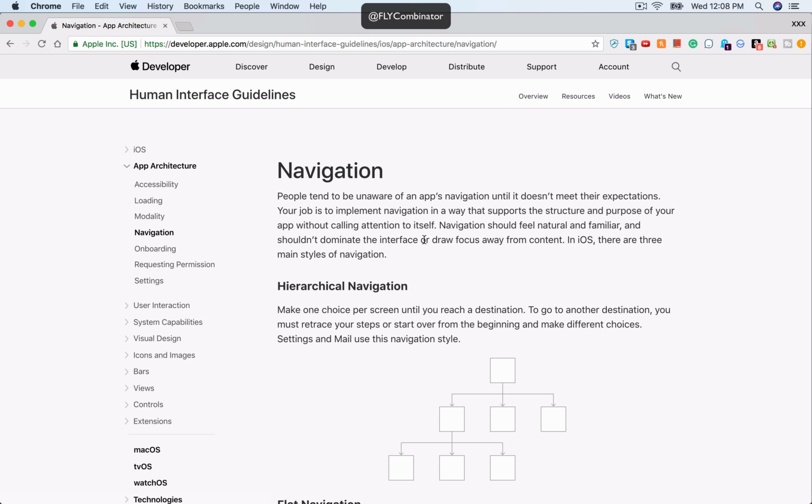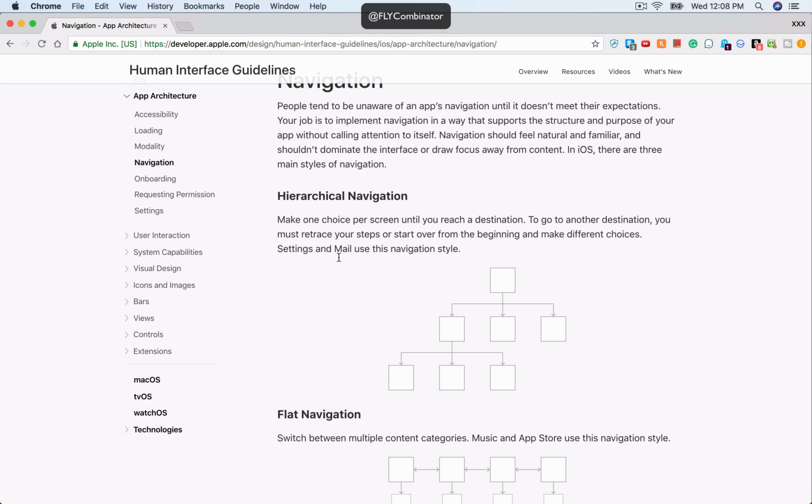In iOS, there are three main styles of navigation. The first one is hierarchical navigation. It's where you make one choice per screen until you reach a destination. To go to another destination, you must retrace your steps or start over from the beginning and make different choices. Settings and Mail use this navigation style.